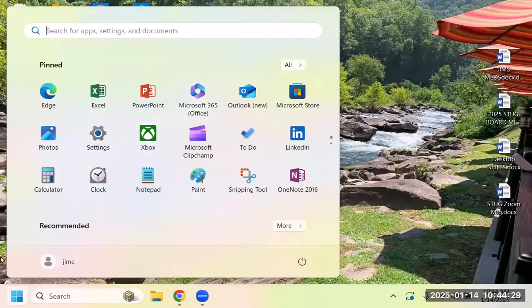And if you click the Start button in Windows 10, I think you immediately get a list of all. You don't have to click the All option. You get a list of all your apps in the left portion of this window, and you can scroll through them.